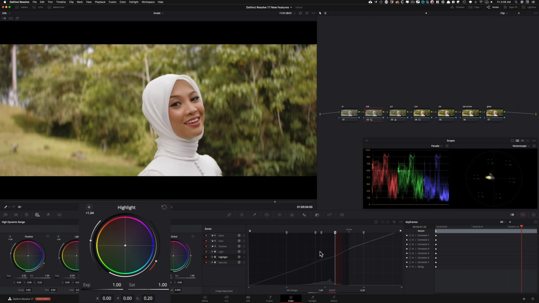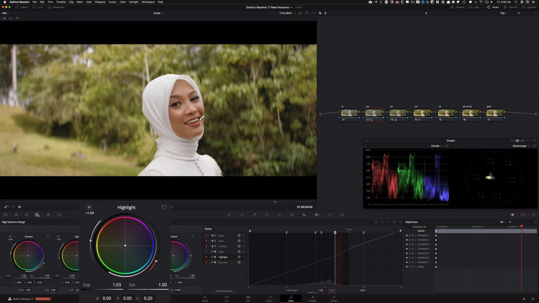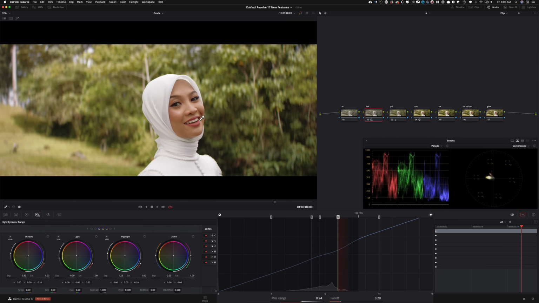And I'm really focusing on her teeth, the highlights. Let's try to open it up a little bit more. So I'm going to bring it back and obviously overdo it, and then pull it back to split the difference.